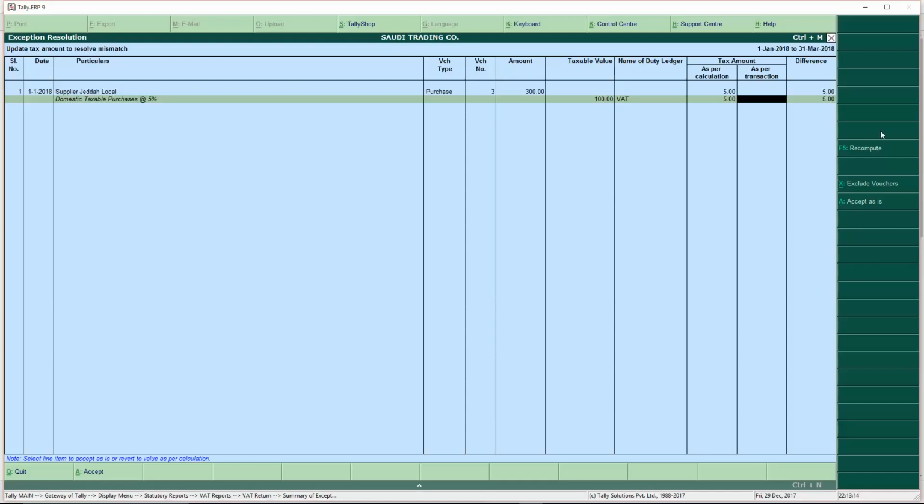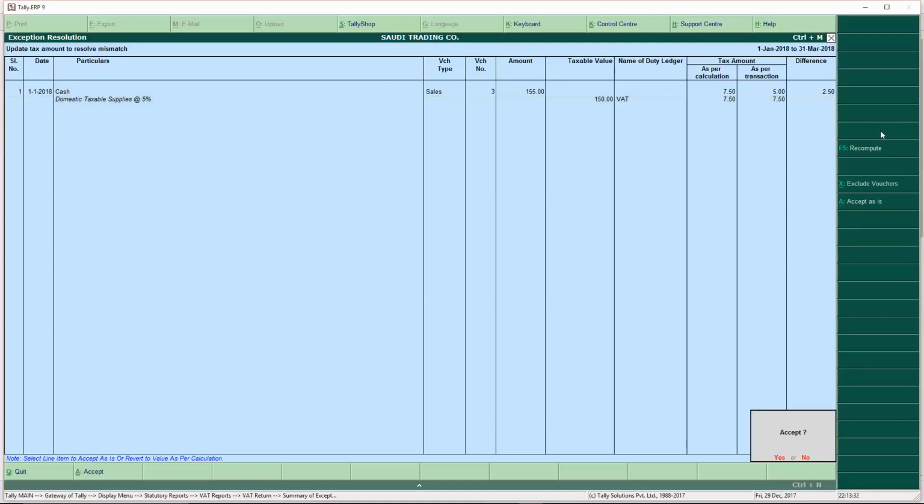It says 5 riyals, there is a difference. You can adjust from here itself. Similarly, there is another amount for 2.50. No, it's 5 riyals. No, it's 7.50, I'm sorry. Yeah, because we already made, as per the transaction 5, we adjusted it. Now its difference is 0.